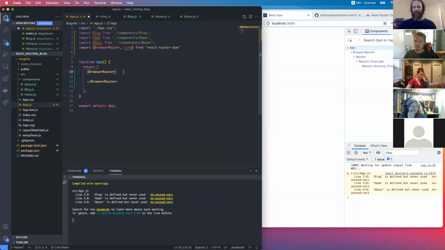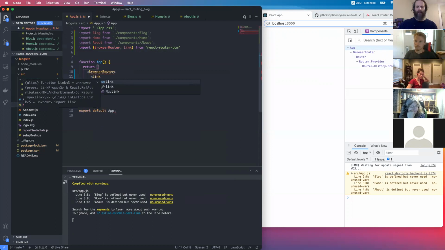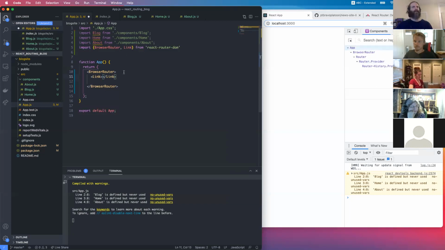And then here, we're going to create some links. So this is getting displayed on our homepage. I'm not going to do CSS, but this would be like a nav bar where you have our three components here that are just links.